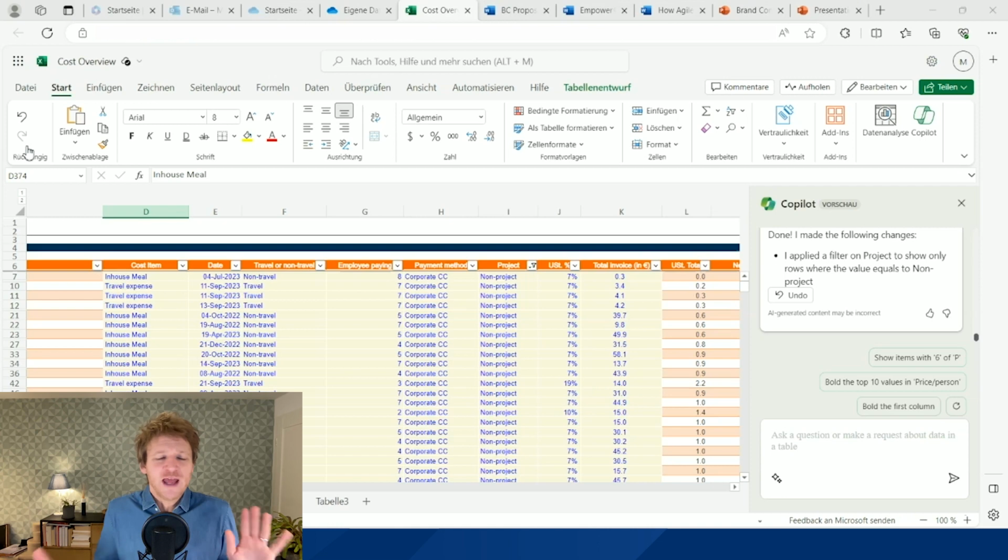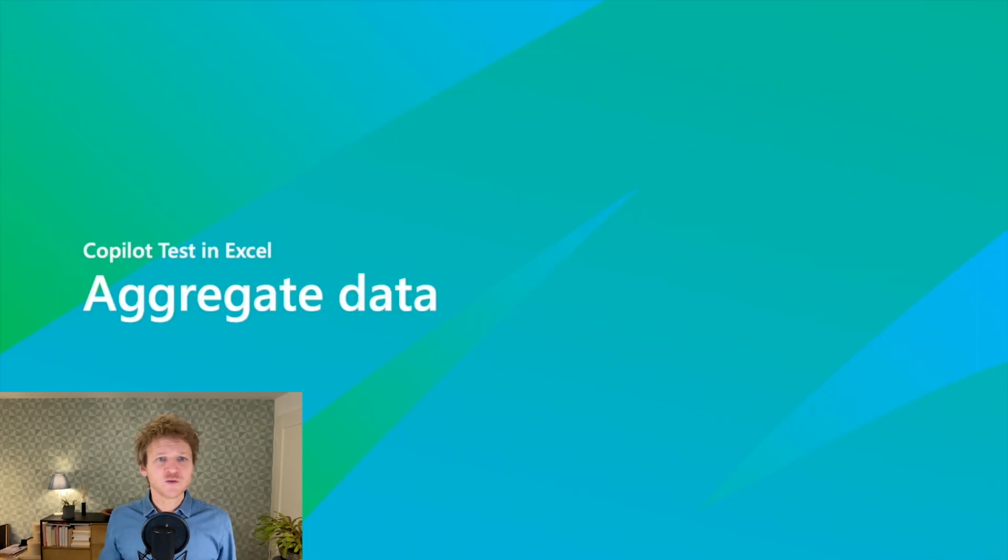If you're an Excel geek, you will probably still do that with a few clicks. But if you're not that big an expert, I think that's quite a nice helper. The second use case was aggregating data.